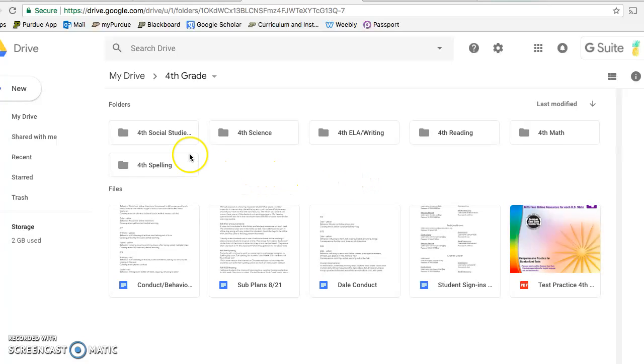And as you can see, I have a bunch more folders. There's one for all the subjects that I teach: social studies, science, English and writing, reading, math, and spelling. And then I have a few extra documents down here of things that go over a few of my other classroom categories.